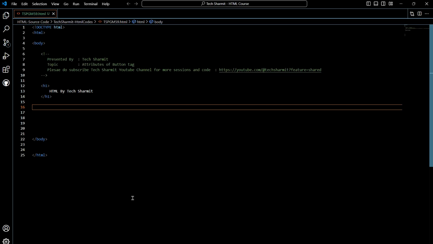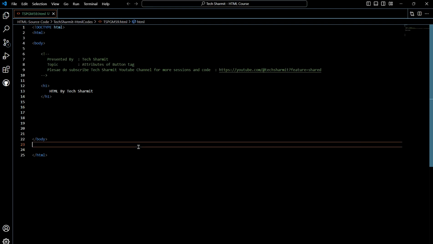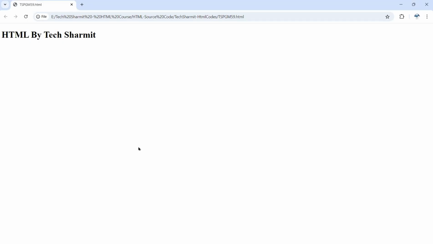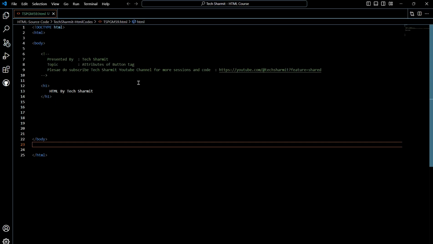For now, you can see my screen here. I have noted down the basic code in one of my demo programs. Here you can see only the comment is mentioned and one heading, which is HTML by text method. Now I'll show you the output of this code and then we will write everything from scratch. So I'll save it and refresh my browser, and you can see it is coming like this, HTML by text method.